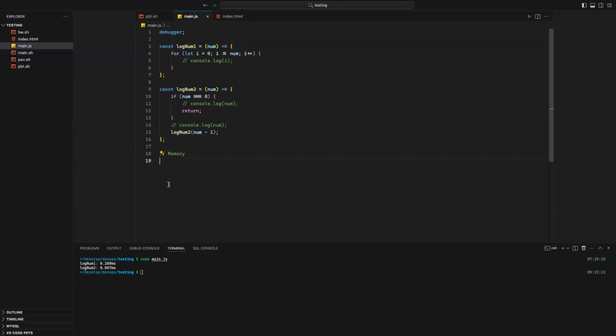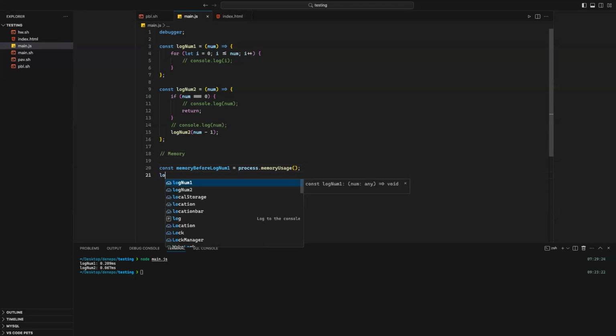In Node, we have something called process.memoryUsage, and it will give me how much memory is used at this time. So what should I do? I can just say const, I can say memory or heap before calling, what's the name of the function here? Before log num1. So I'm declaring a variable, and here I can use process.memoryUsage. Now the memory used here, if I log it now, let's just log it here like that, just to show what it will give me.